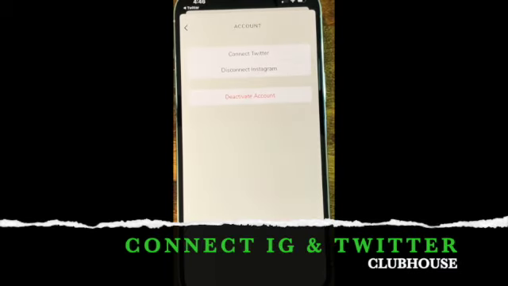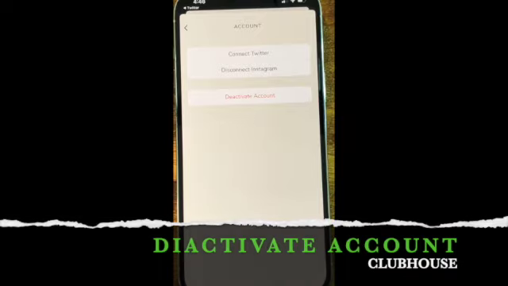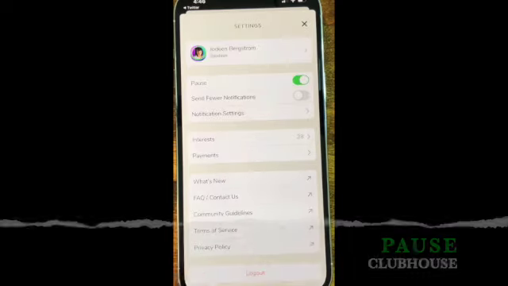This is where you connect your Twitter account or your Instagram. You can see I've not connected my Twitter, which we just spoke about. But if I wanted to disconnect my Instagram, this is where I would go as well. And then of course down at the bottom there, you can see in the red where it says deactivate the account.